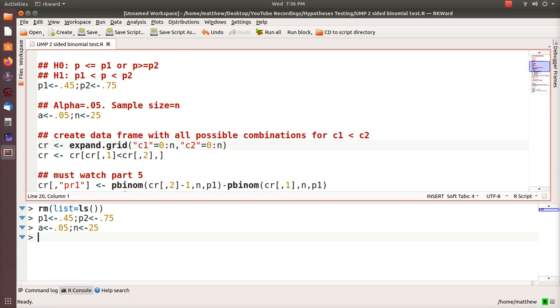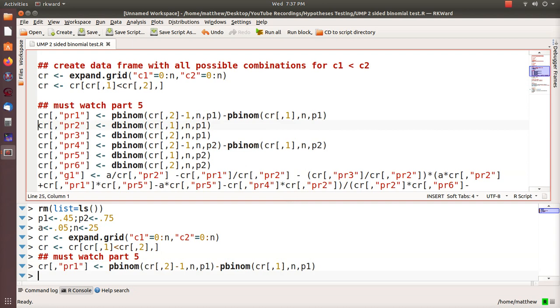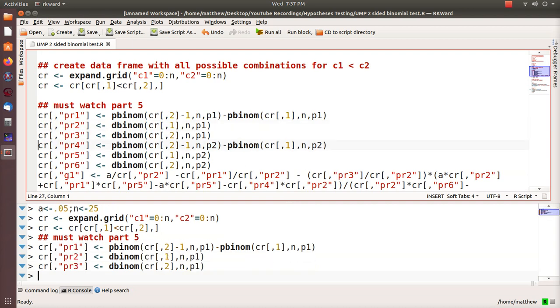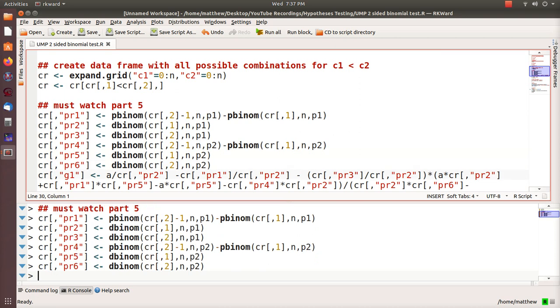Now, CR stands for critical region. We're going to create a matrix of all possible combinations of C1 and C2, and then we're only going to keep the values where C1 is strictly less than C2, because that's a requirement of the hypothesis. And then we're going to create these probabilities, P1 through P6, and I'd refer you to the video on that, part 5.